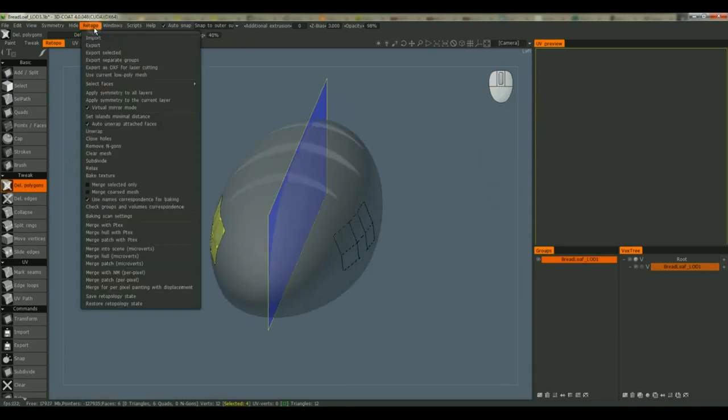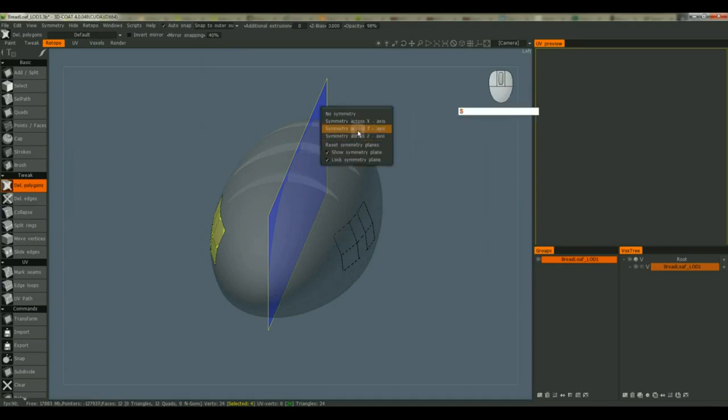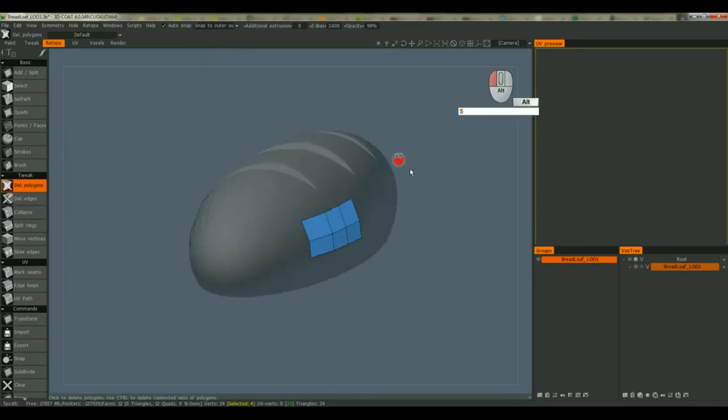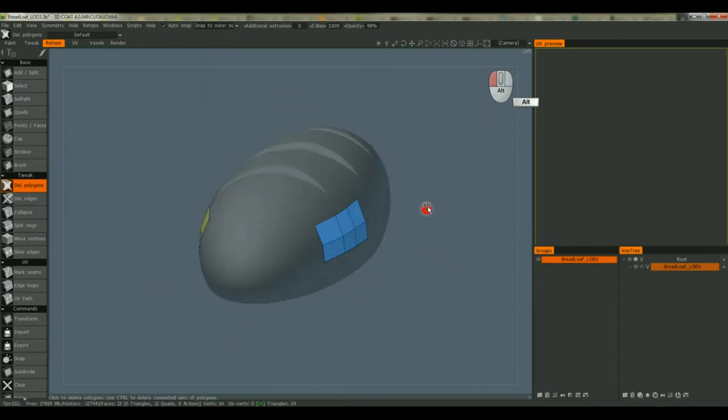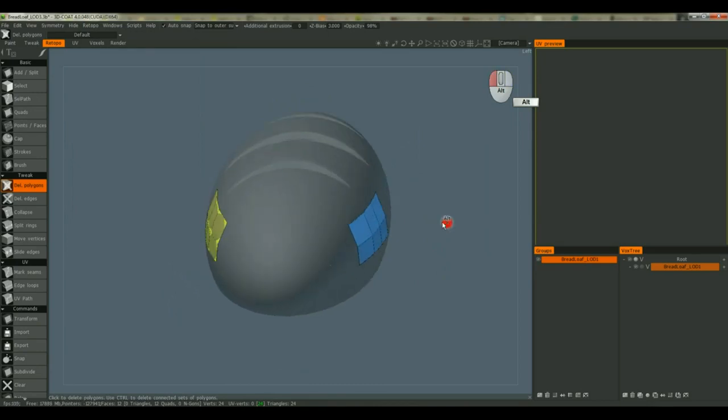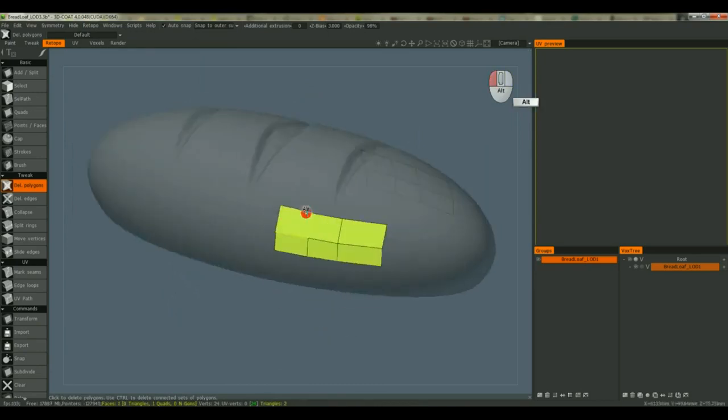And to commit it, I go up to Retopo and say apply symmetry to the current layer, this group layer here. So if I apply the symmetry, now if I turn off my symmetry plane by pressing S and going to no symmetry, you'll see that I have the changes committed on both sides, but they're two different colors because there are two separate islands of geometry there.